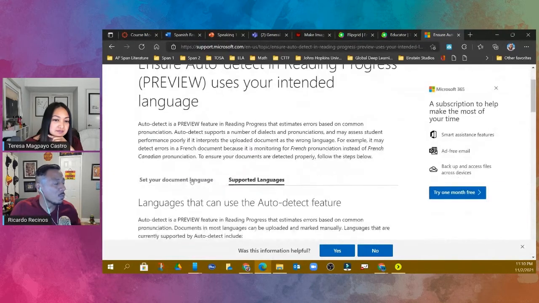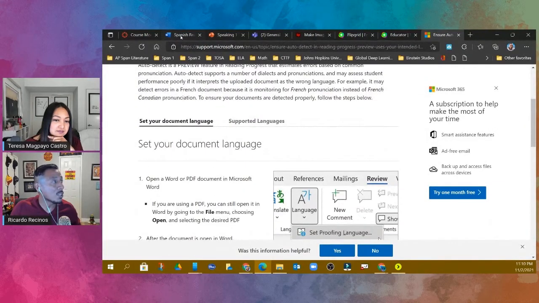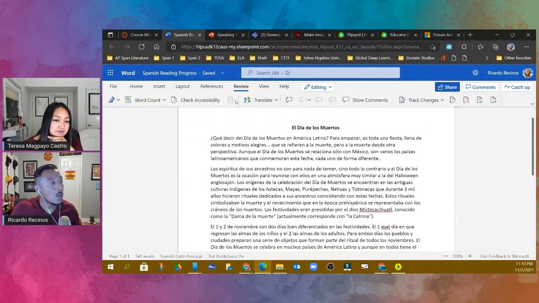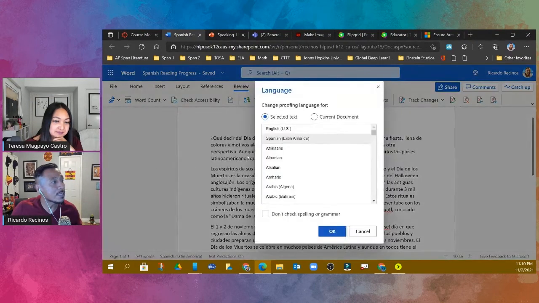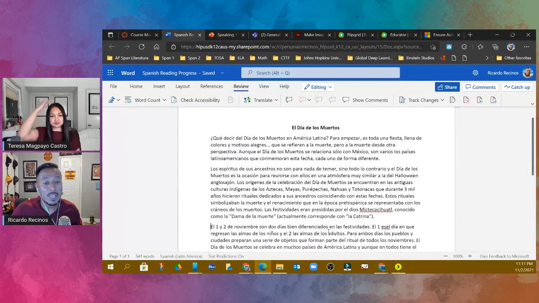So all you have to do basically is go to the document, which is what I did. Okay, go to review, go to our famous editor that we talked about last week, which is amazing, and just make sure that the set proofing language is set to the correct language, which in this case is Spanish. Okay, if you don't do this, it's not going to recognize the language when you put it on reading progress. So I've done it already.